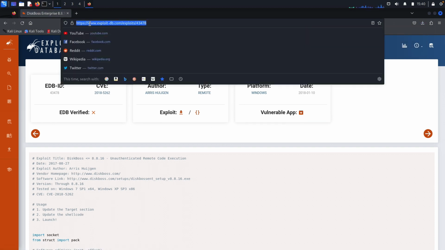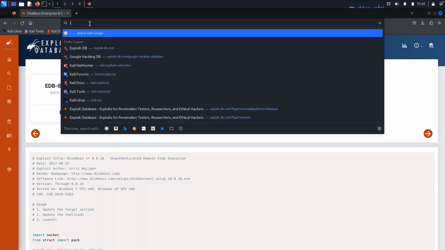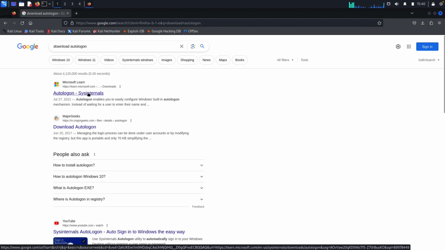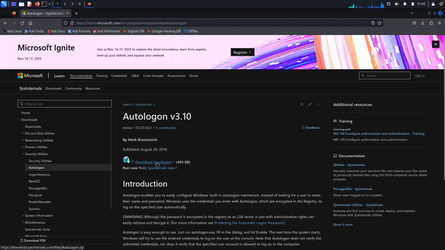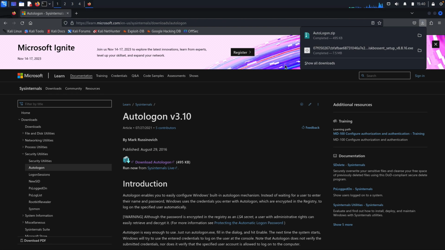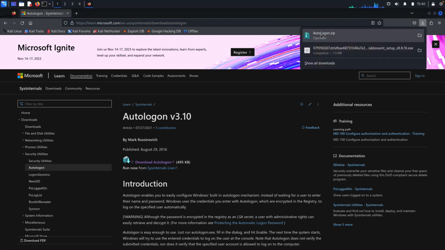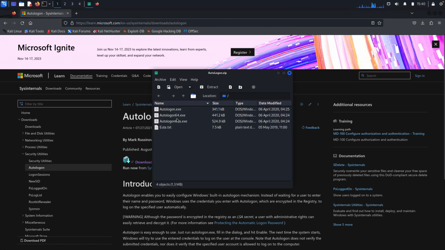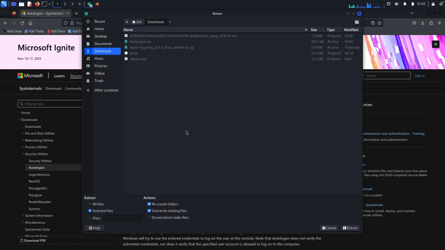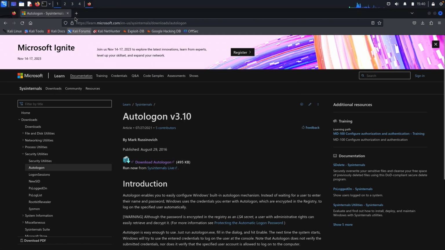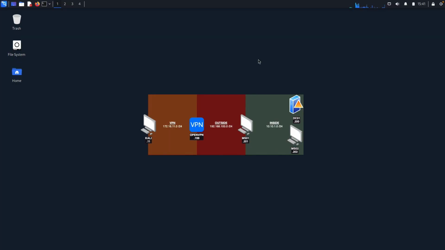And while we're at it, a couple other things we need to stage. We're going to want to download AutoLogon from Sysinternals. So let's download that. And then I guess in that case, we can just go ahead and open it, extract Autologon64 into our download directory, and quit. Okay, and then from here, we can go ahead and close this.